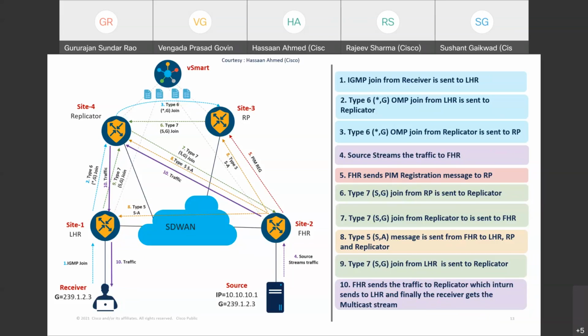The arrows, especially the control plane arrows that are shown in dotted arrows, are shown here as being exchanged between the nodes. For example, when site 1 sends a *G join, that is the arrow number 2, it is shown as directly going from site 1 to site 4. Similarly, when site 4 sends a *G join, that is the blue arrow number 3, it is seen as a *G join going from site 4 to site 3. In reality, all of these route exchanges do not happen directly between the nodes, but they happen through vSmart.